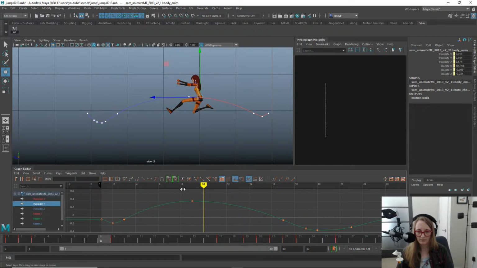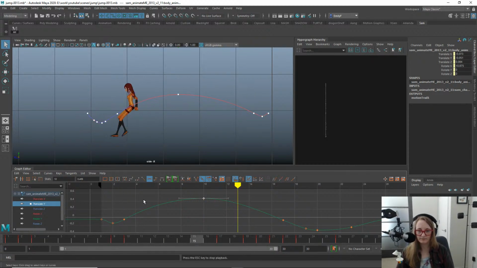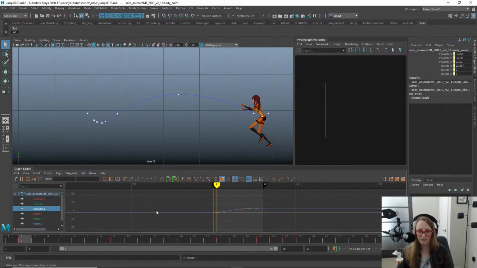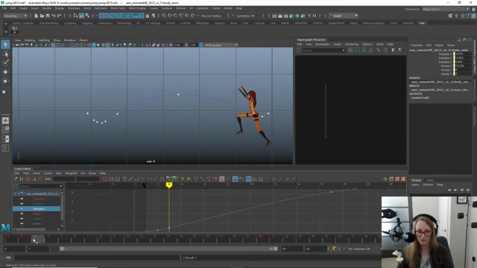I think her highest point should be here, and maybe a little bit higher than we have it. She should also maybe be a little bit more forward when she takes off.